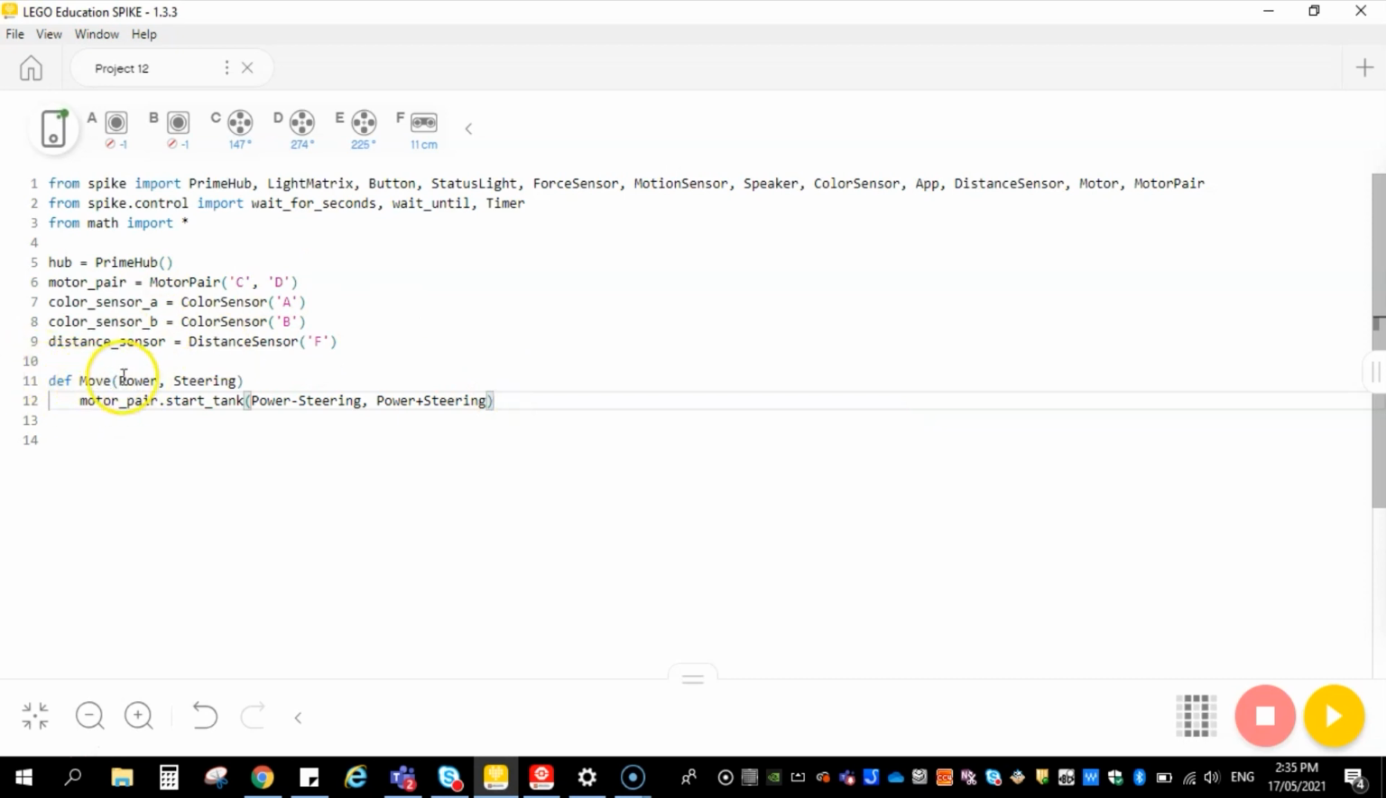So whenever we call this function here, we need to then put two parameters in. So the first one will always be the power, the second one will then be the steering. So we're going to start now the overall program for the Sumo, and we're going to use a forever loop.